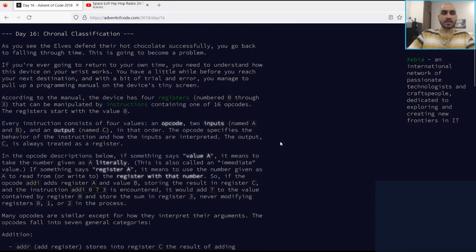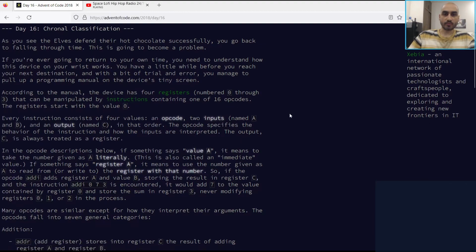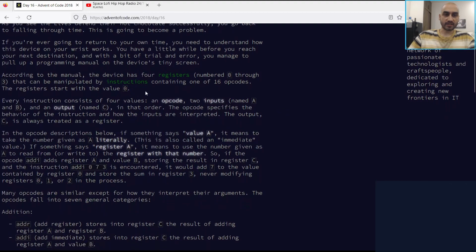Alright, as you can see, the elves defend their hot chocolate successfully. You go back to falling through time. This is going to become a problem. If you're ever going to return to your own time, you need to understand how this device on your wrist works. You manage to pull up a programming manual on the device's tiny screen. According to the manual, the device has 4 registers that can be manipulated by instructions containing one of 16 opcodes. The registers start with the value 0.